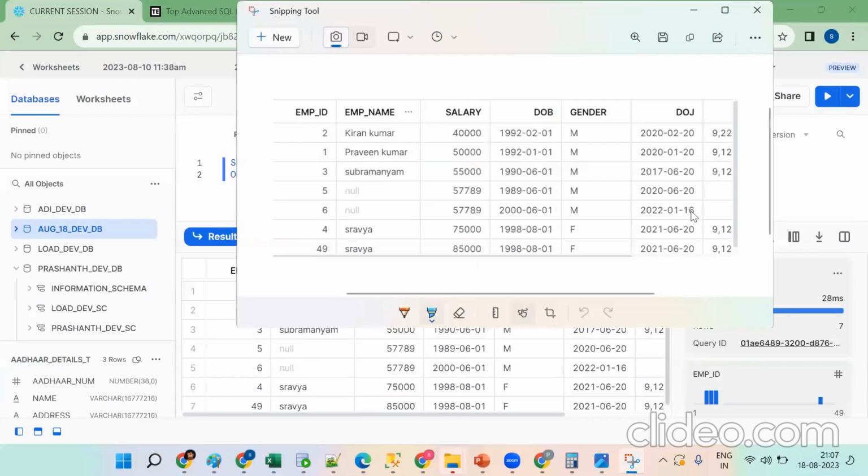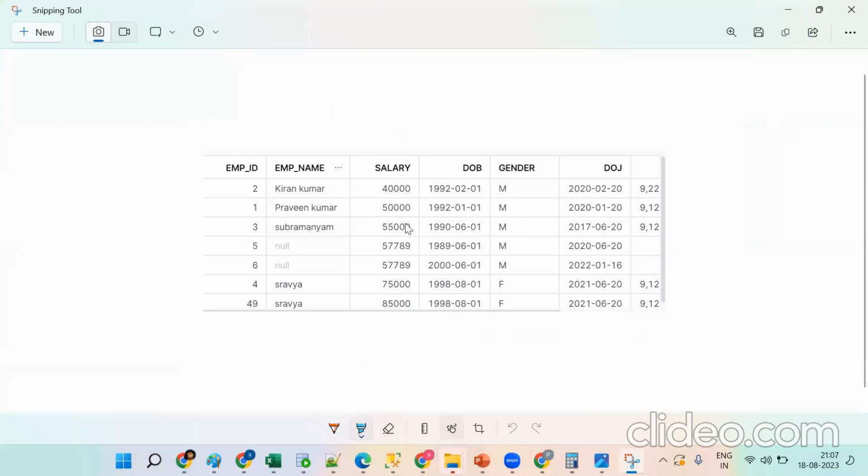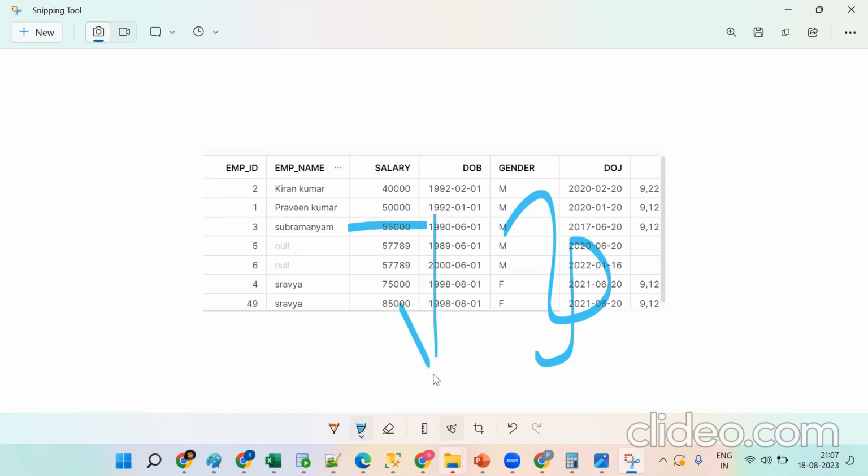Now my requirement is that I know the starting range. I want to start from 55,000 and I don't know the ending value. I know the starting limit, I don't know the ending limit, and I want to pick all these records. Starting from 55,000, the ending can be anything. We should go for what concept? We should go for comparison operators, the greater than symbol.